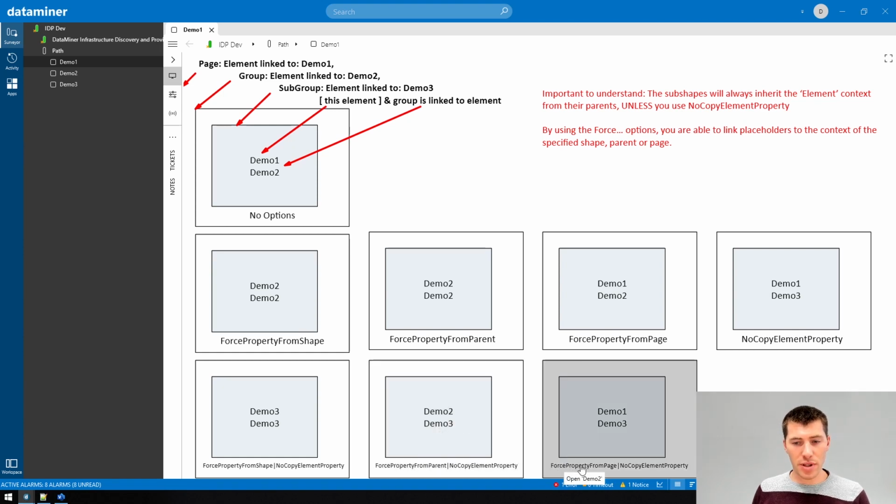The force property from page, this element context also does not change compared to only using the force property from page, because the page is just linked to Demo1, so it remains Demo1. And that's how you can use the combination to really use the necessary context that you really need.